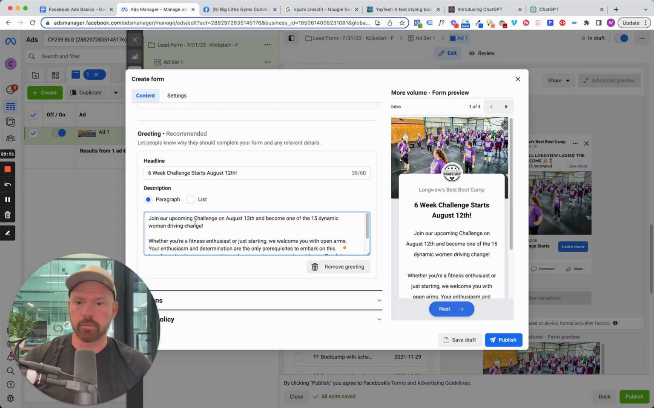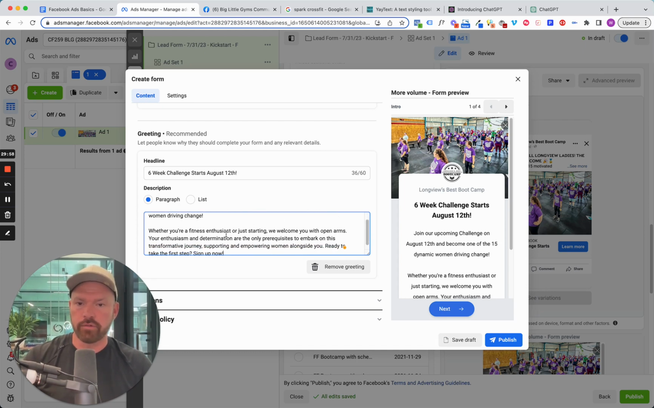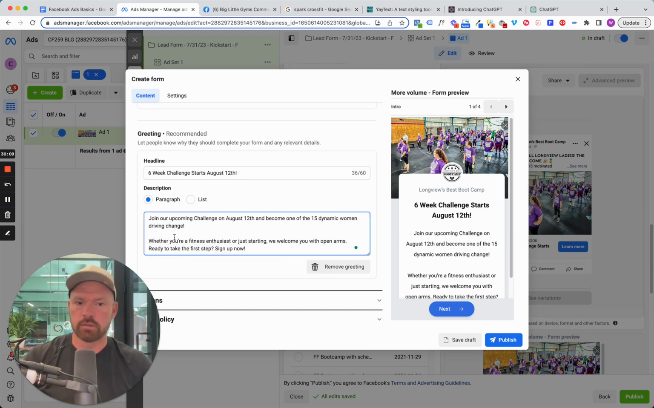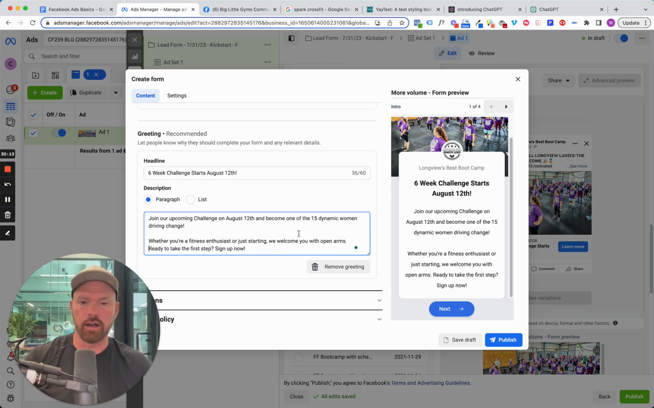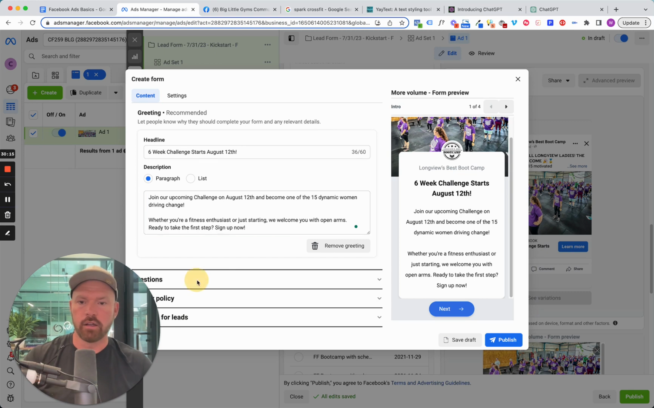Okay, and now you can read it and just shorten it up if you want. Join our upcoming challenge on August 12th and become one of the 15 dynamic women driving change. Whether you're a fitness enthusiast or just starting, you're welcome with open arms. Your enthusiasm and determination are the only prerequisites to embark on this journey. We're going to just get rid of this middle one because it's kind of long. And then over here, we can actually take a look at it. This is what it looks like when they click on the ad. Okay, so there's that.